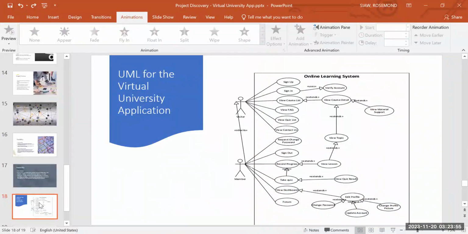UML of the project. Firstly, for you to be able to use the mobile app, you need to first sign up. After signing up, it takes your details. Now we'll use those details to sign in. Anytime you sign in, it first goes ahead to verify your account. If you have an account with the app, then you can view your course list, your course details, your materials, and also your FAQs.